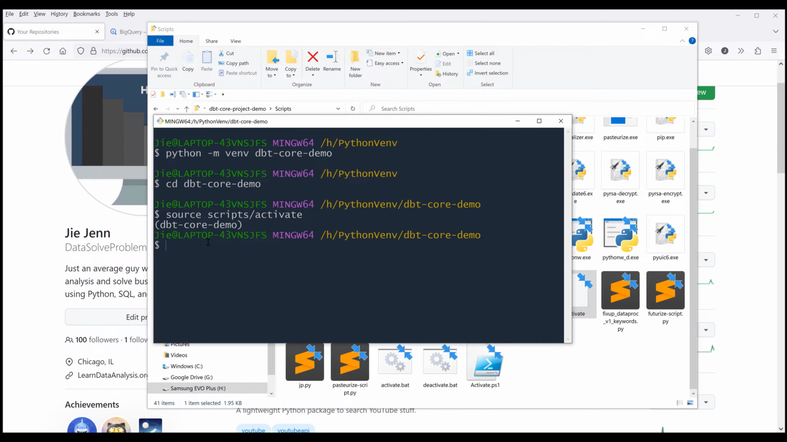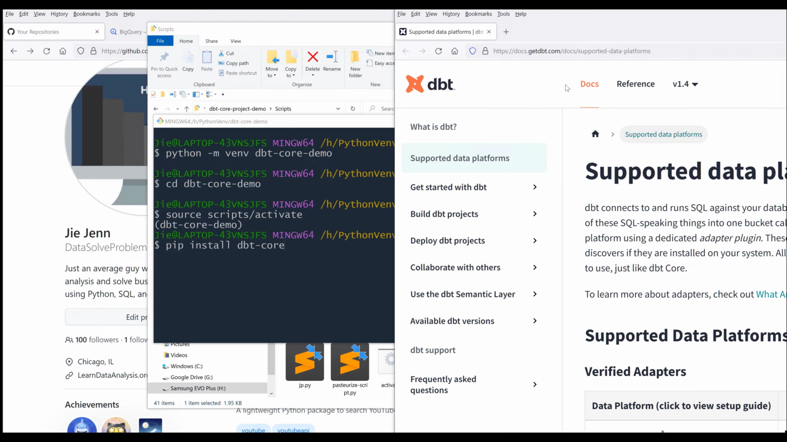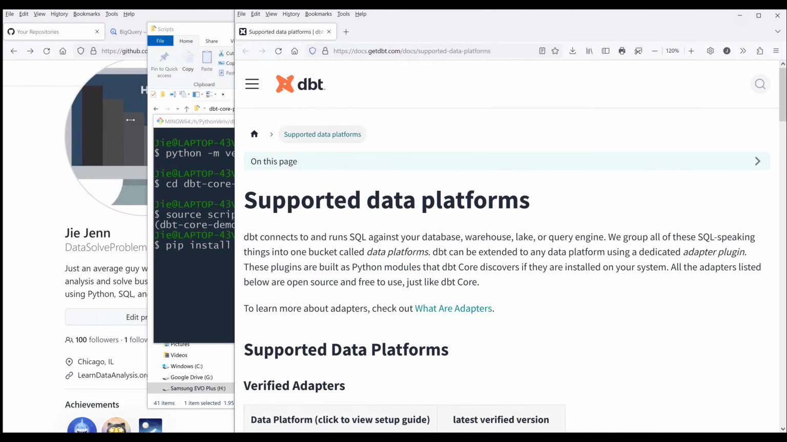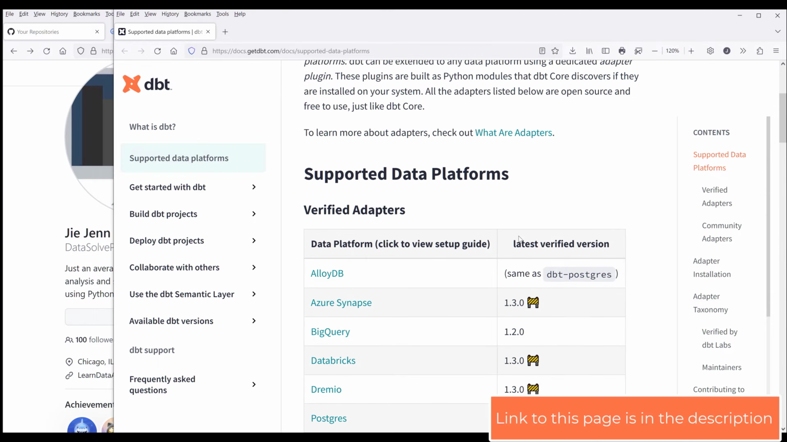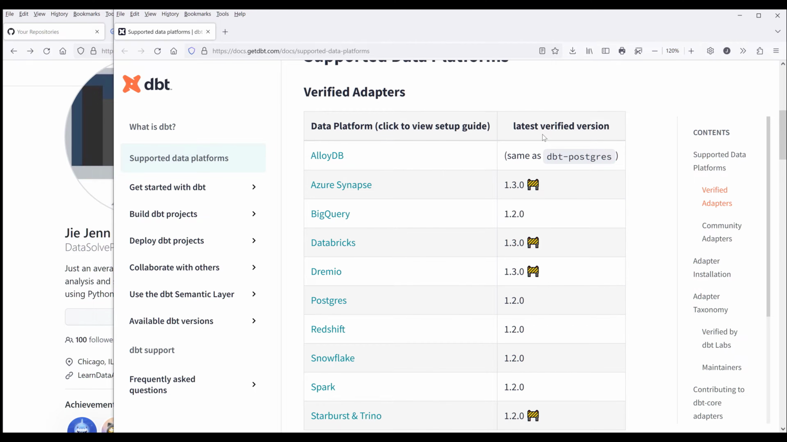And to install the DBT command line tool, I need to run the command pip install dbt-core. And based on the database system that you're using, you also need to install the adapter. So here, let's look at the supported data platforms. These are all the data platforms currently supported by DBT itself.